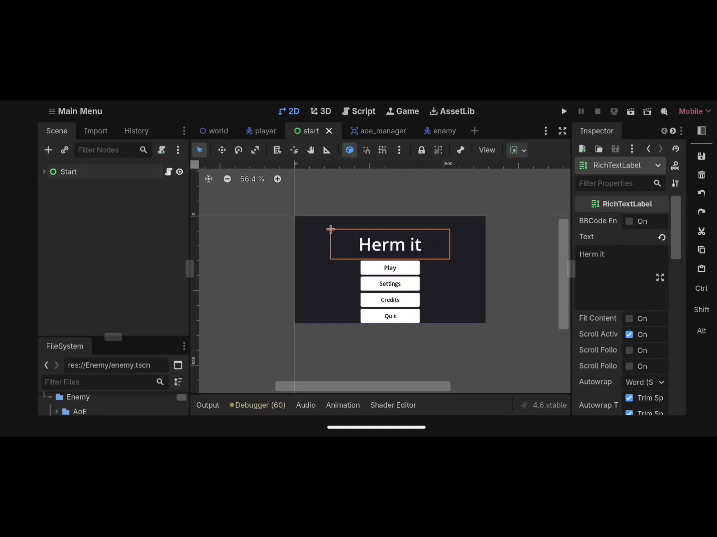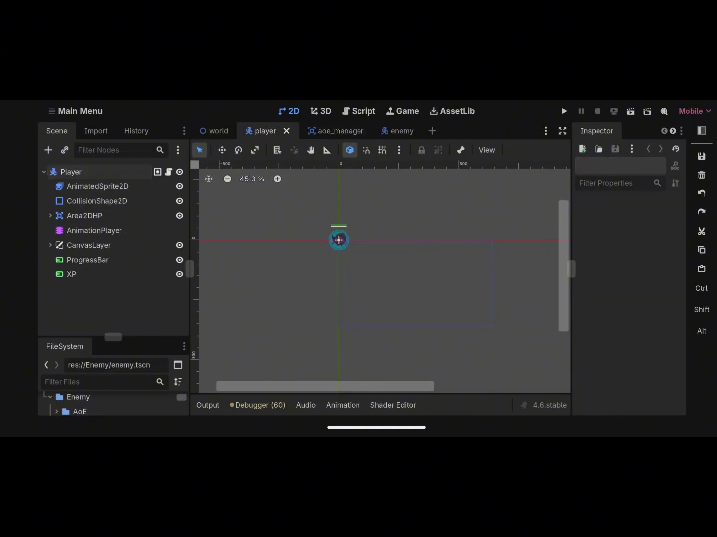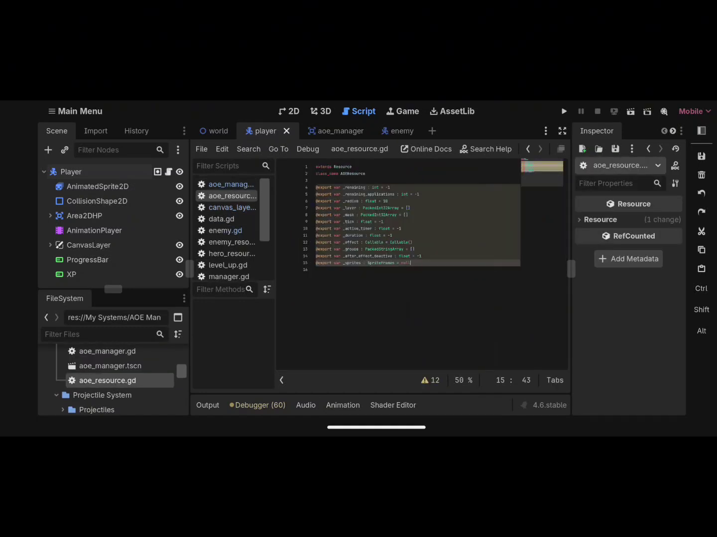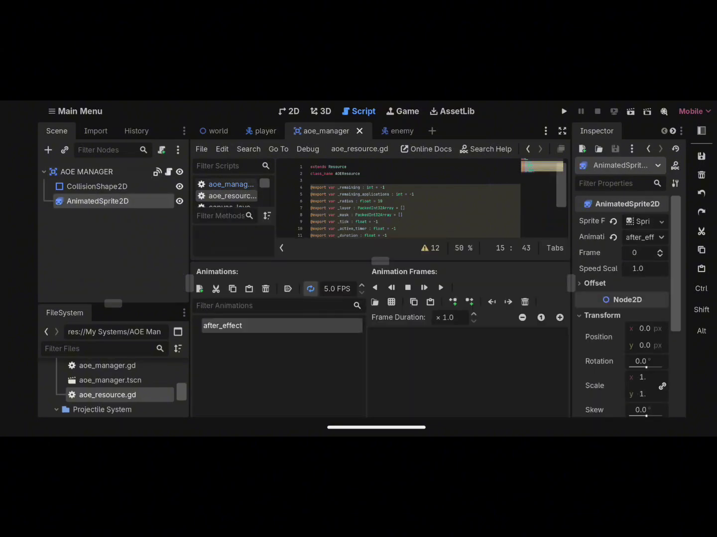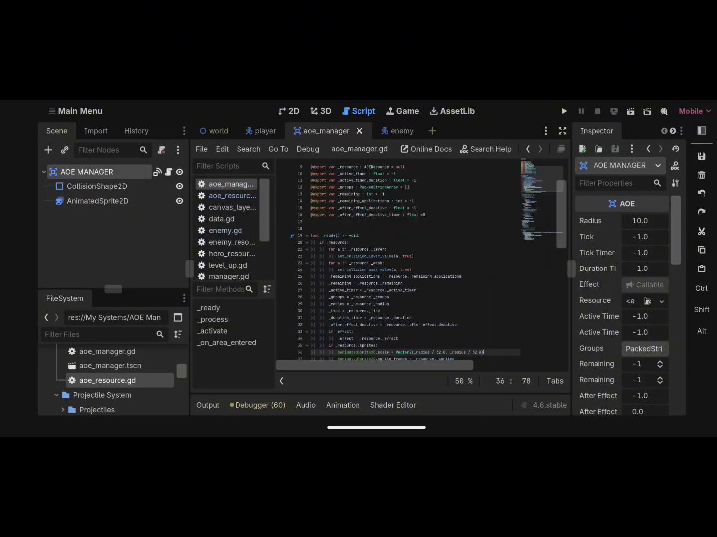I think I've shown most part of things. One thing that I had to change, and I hope you guys understand, is that I planned to have this, but for some reason I didn't implement it. That was this area of effect resource, because in the area of effect manager, as you can see, I have the animated sprite, right? And for some reason I didn't add any in the area of effect manager as well. So it was something that I was planning to do.